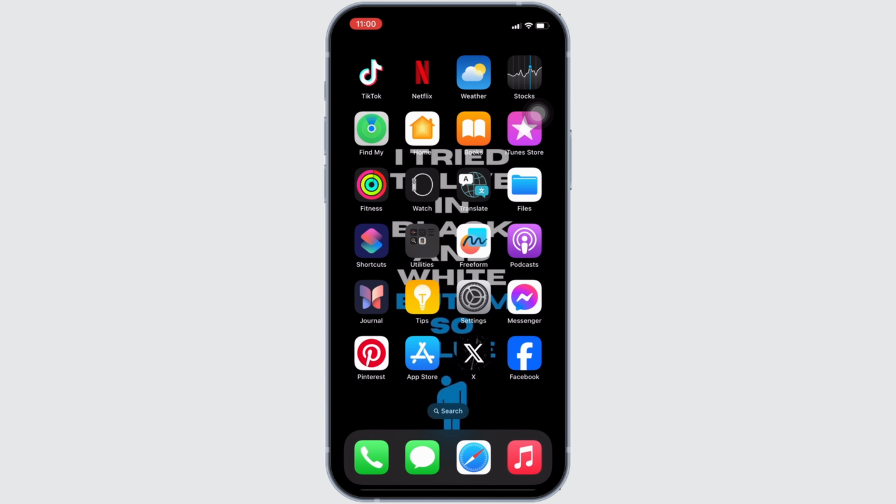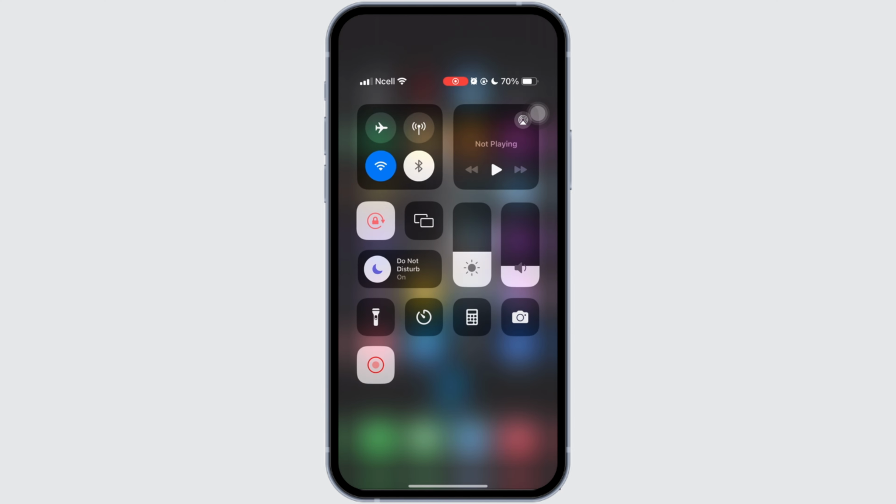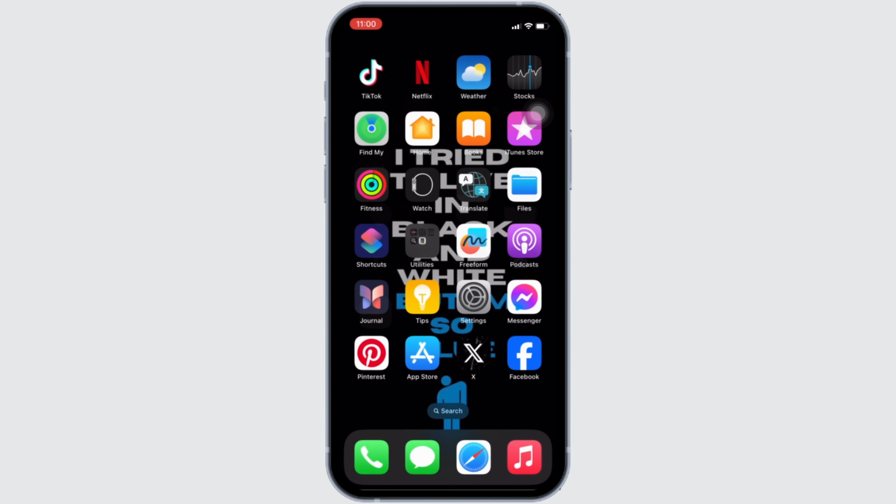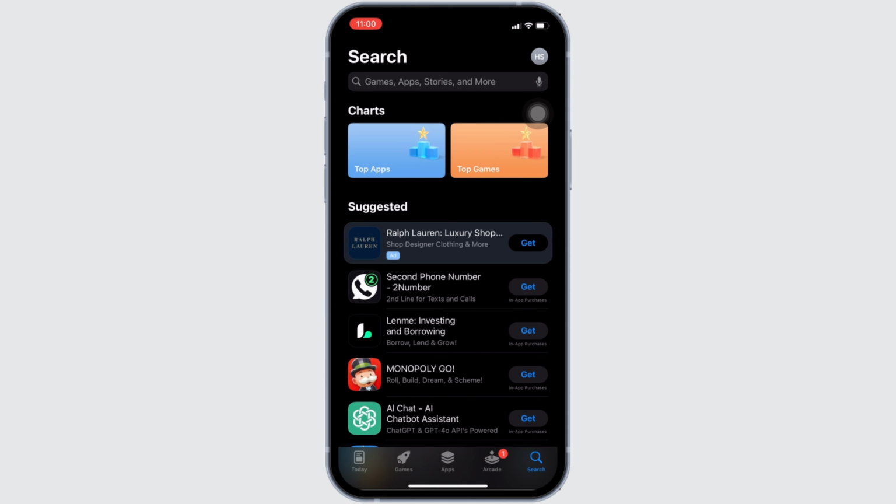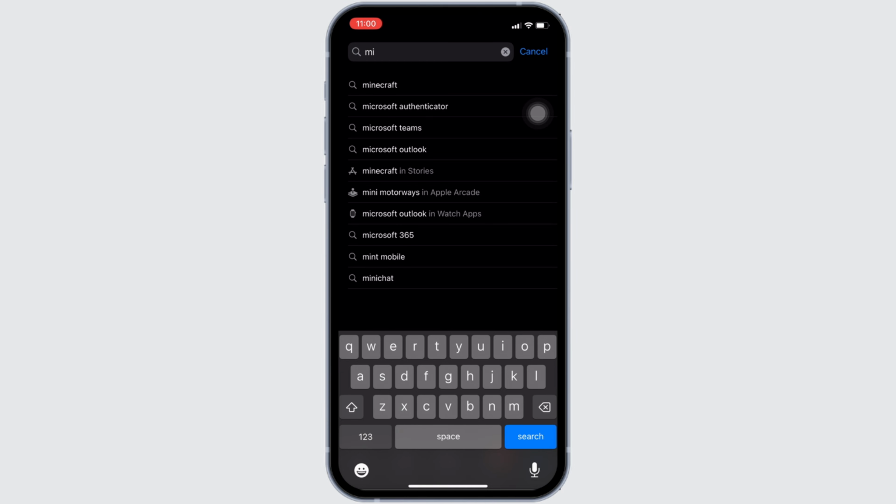In that case, what you want to do is check whether your internet connection is stable or not. So make sure that you are connected to a stable Wi-Fi. Once your connection is stable enough, the next thing you want to do is head over to your App Store. Here in the search bar, search for Microsoft Authenticator. Move into this app.